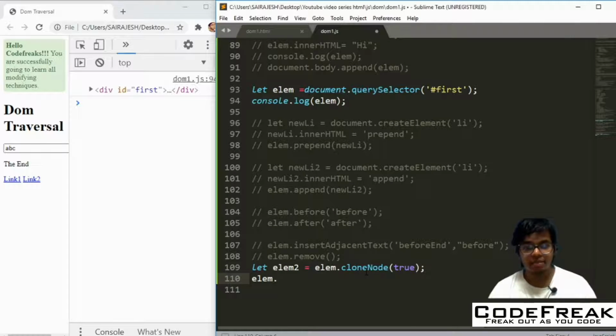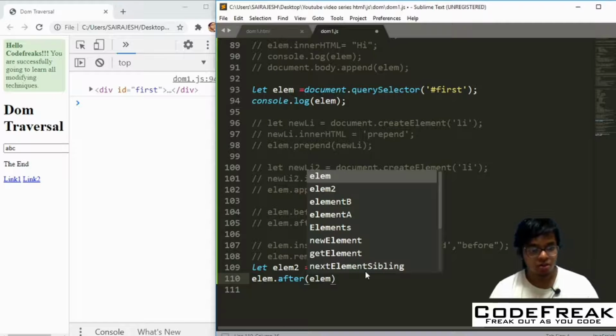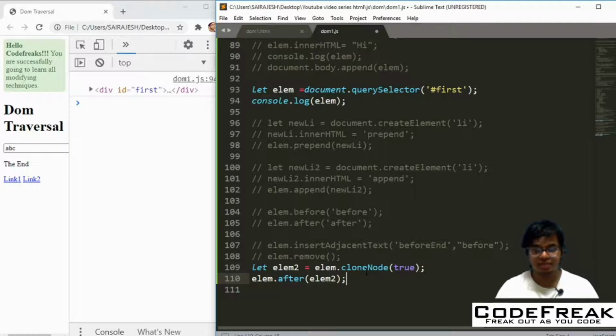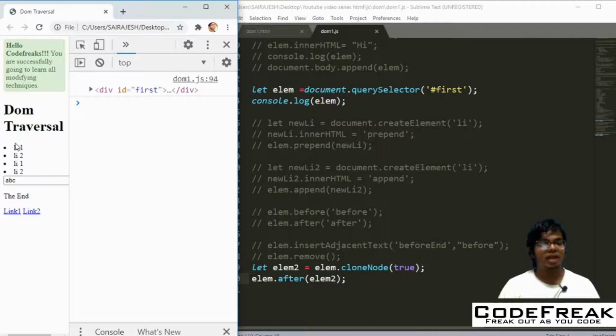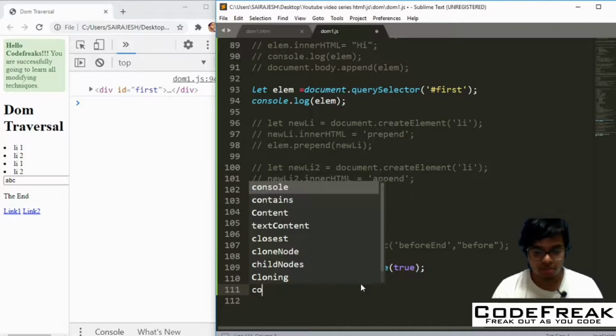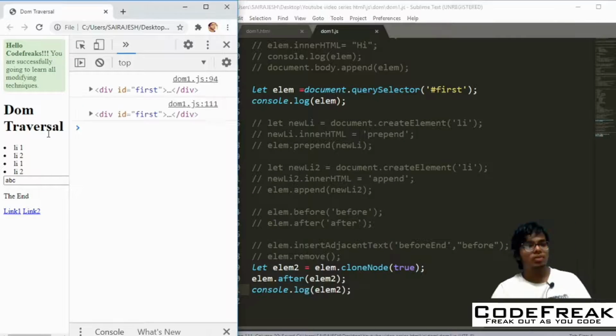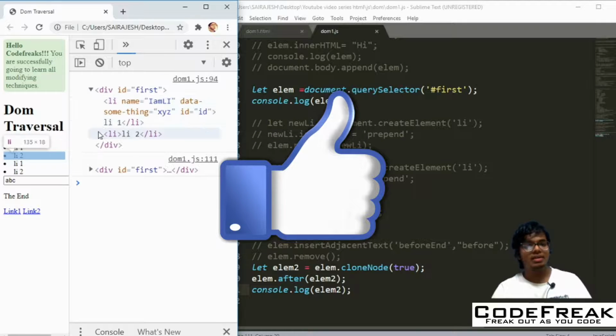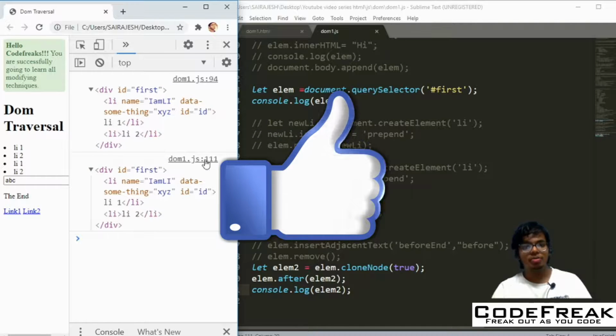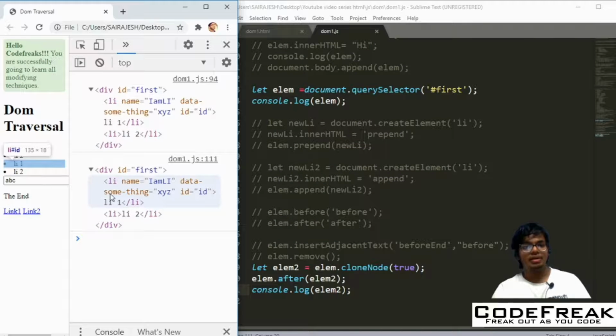So I'll do lm dot after and I'll put in lm2. So after the previous div, we'll have this div again. So you'll have two divs, and you will be able to see that now. So you have li1 and li2, which is one div, and then you will have this lm2. This is how you can clone. Let me just console.log this lm2 and see what happens there. You will see that both the divs are exactly the same, and it's got from different lines also. So you can see that, right? This div has this and that div has that.